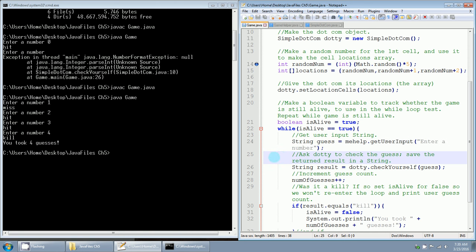Next we have ask Dotty to check the guess. Okay, so when we hit enter a number, if we guess 1, we're asking Dotty to use the checkYourself method to see if it's a miss, hit, or a kill. So string result equals Dotty.checkYourself(guess), and here we created the guess variable.